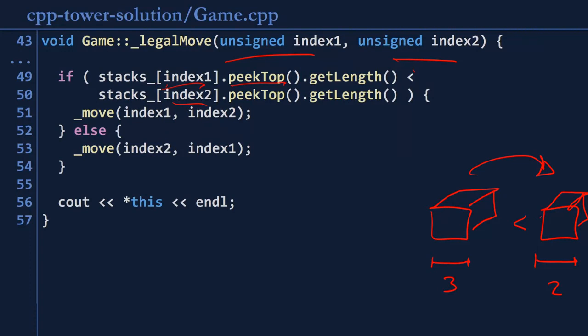So luckily the statement's false. 3 is not less than 2. So that means I'm going to move index 2 on top of index 1. So I'm going to move index 2's cube onto index 1's cube. So here, after this program runs, we expect a cube to sit on top of a cube. And there's only one legal move.